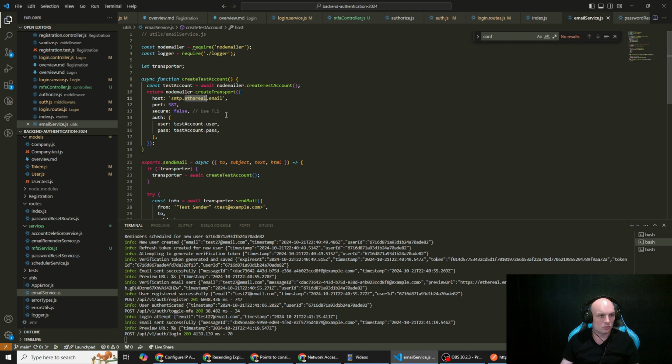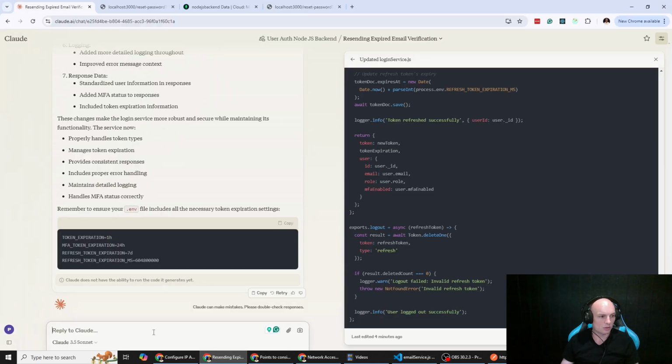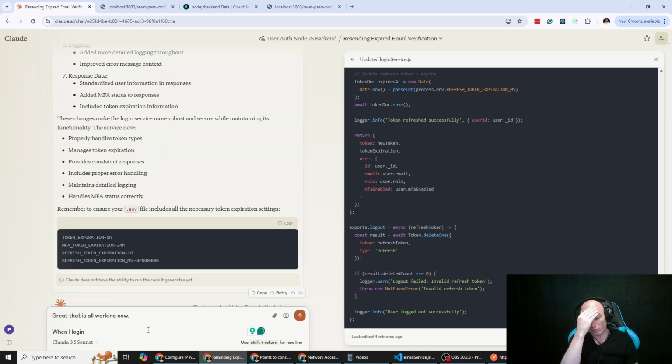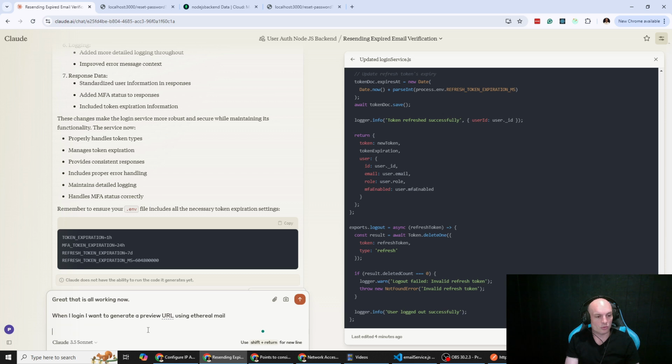Oh. So we will say, great. That is all working now. When I log in, for the purposes of testing, but it might then create some additional code to distinguish between test and production. But just for now, when I log in, I want to generate a preview URL using Ethereal Mail so that we can test the MFA is now working. Can you please update our code?